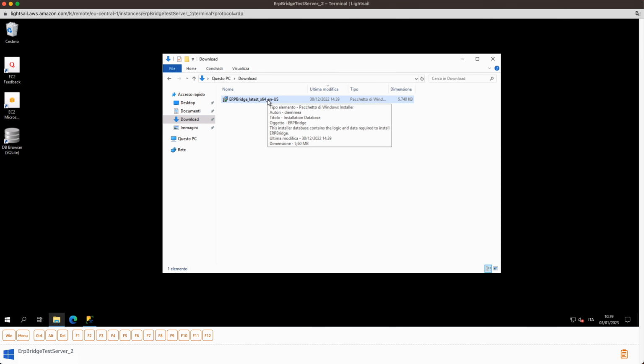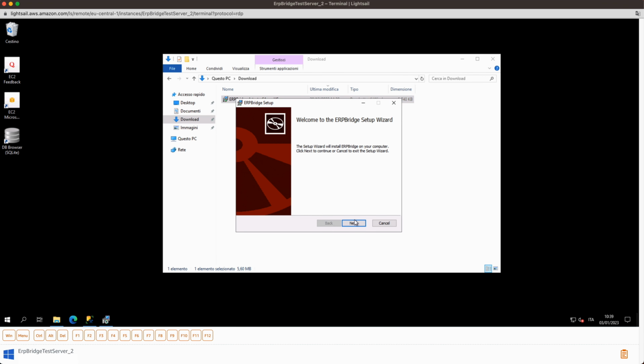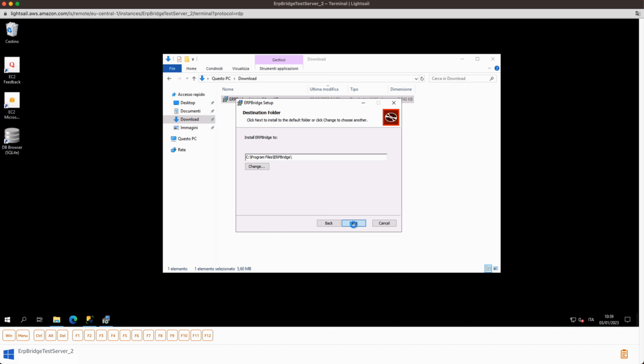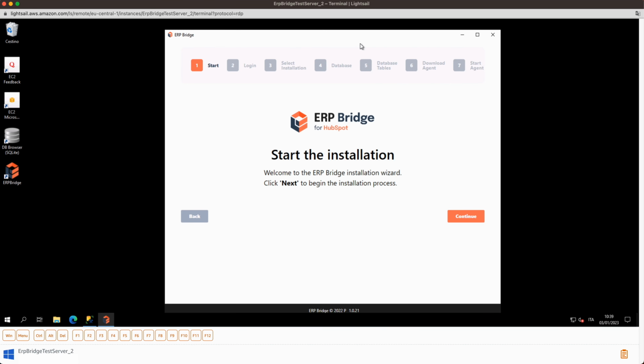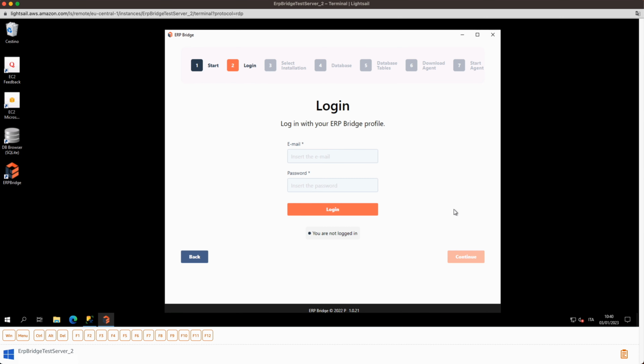We have here our latest release of the ERP Bridge Wizard, so we can start the install process of the wizard and of the bridging agent. We can follow, now, the installation process of the agent. Here you can log in with your ERP Bridge credentials. The OAuth authentication is operated with the login process.